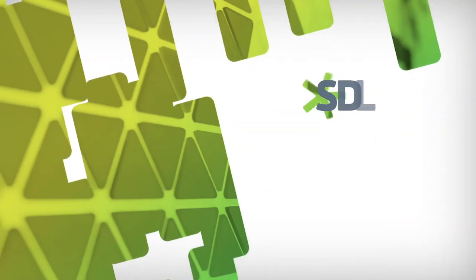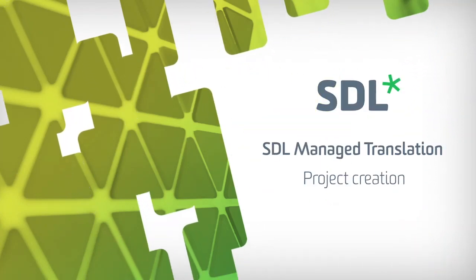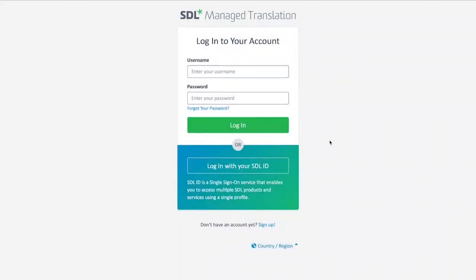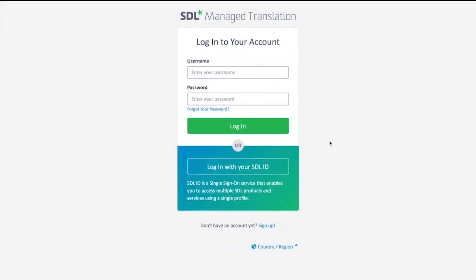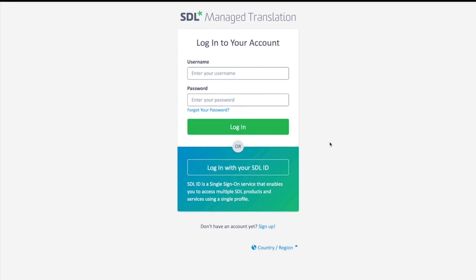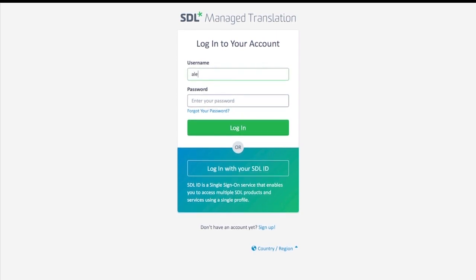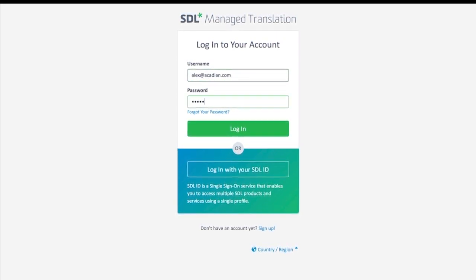1. Creating a translation project. Creating a translation project in SDL Managed Translation is very easy. To start, log in using your preferred web browser.